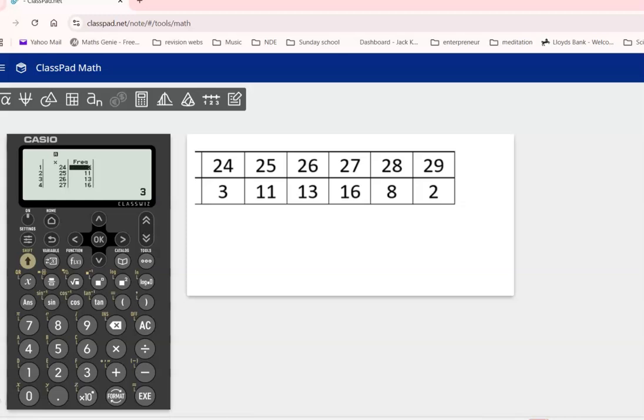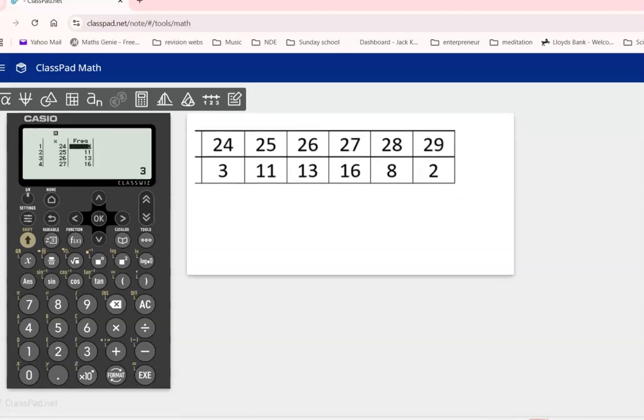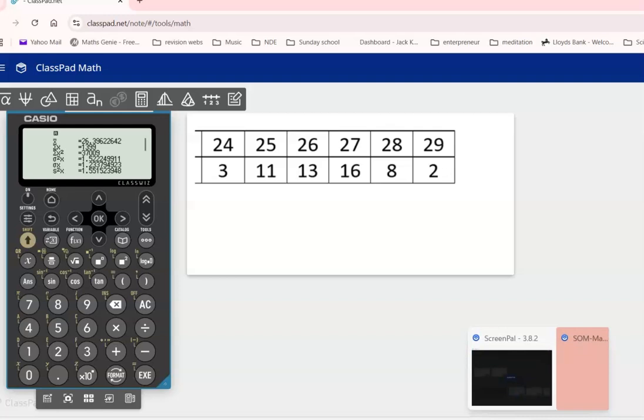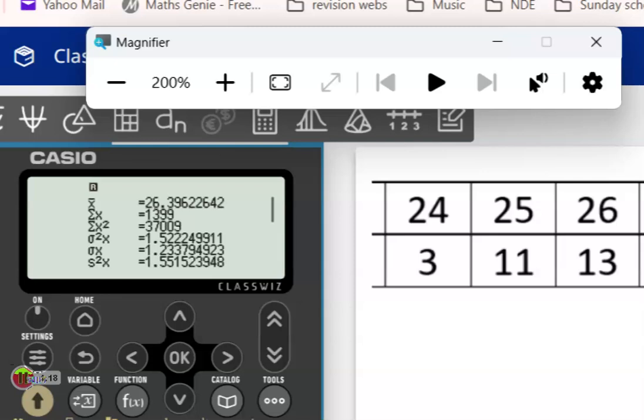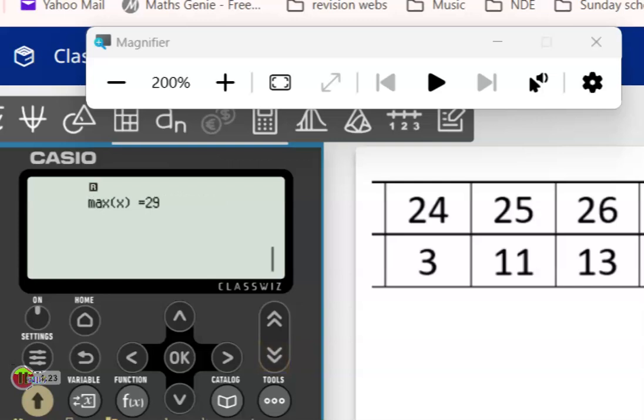Okay, so I've entered all the data. As you can see, the shoe sizes from 24 to 29 and all the frequencies are here in the frequency column. And again, to get the results, we just press OK. One variable results, and again, zooming in. We can see that the mean is 26.4 to three significant figures, and the median is 26.